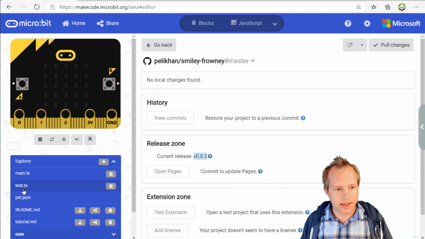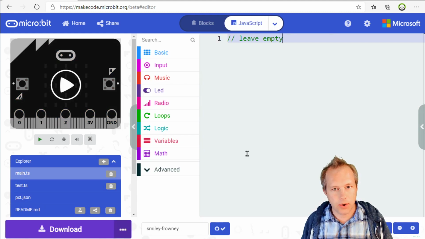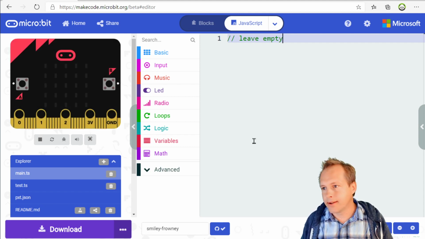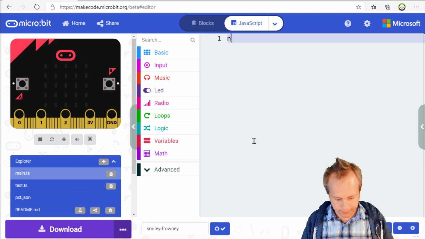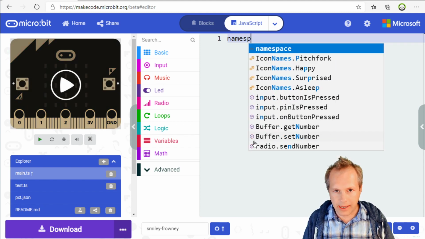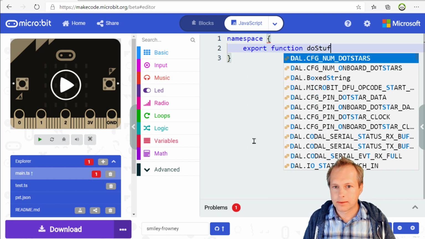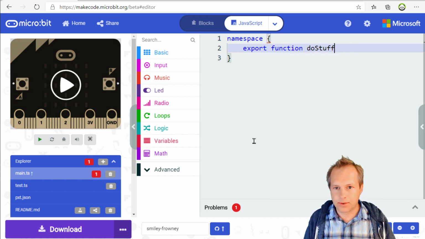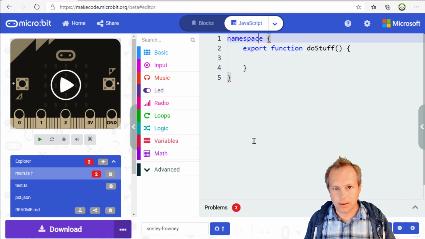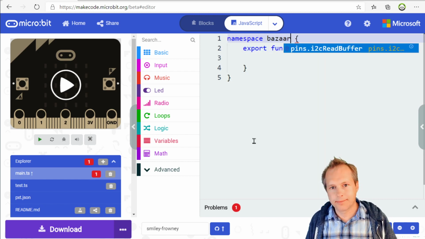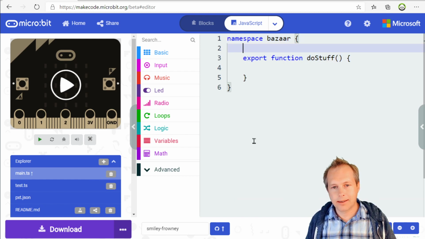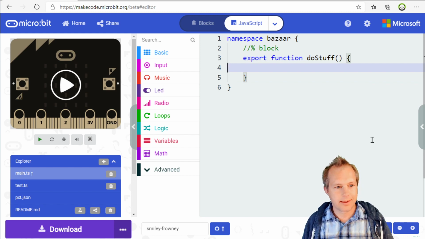If you have a TS file, if you have some code here, we will add your tutorial as a dependency to the project, which means you can also package a few custom blocks. Let's have my famous do stuff block called the bazaar, and I make this a block, so this is a custom block.